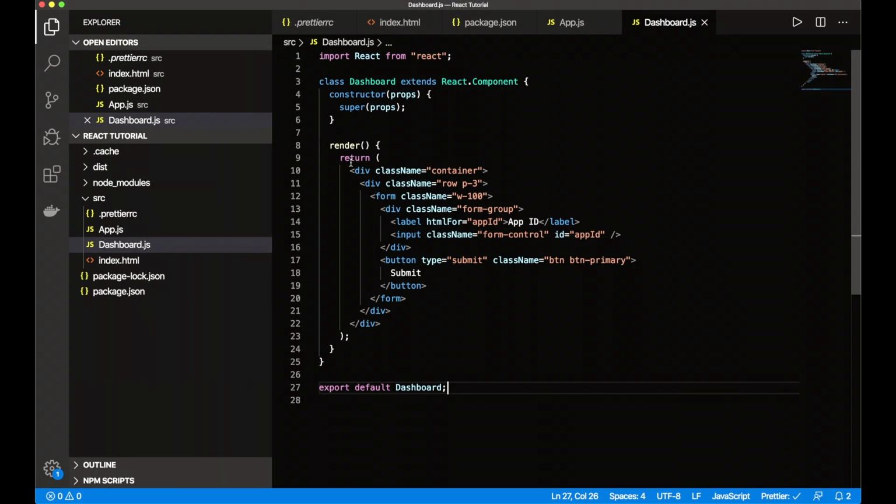Okay, so right now we can go to the most tricky part of this. We would like to handle the submission of the form, and we would also like to have access to the data which is in the input. For that case, we will just use a state.